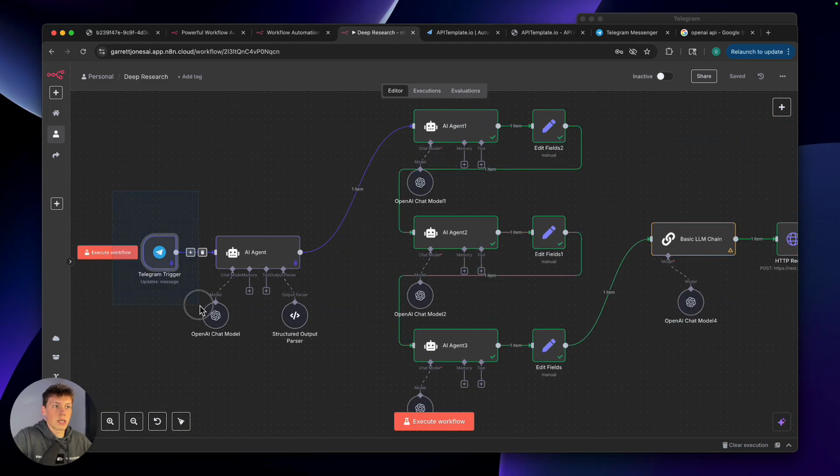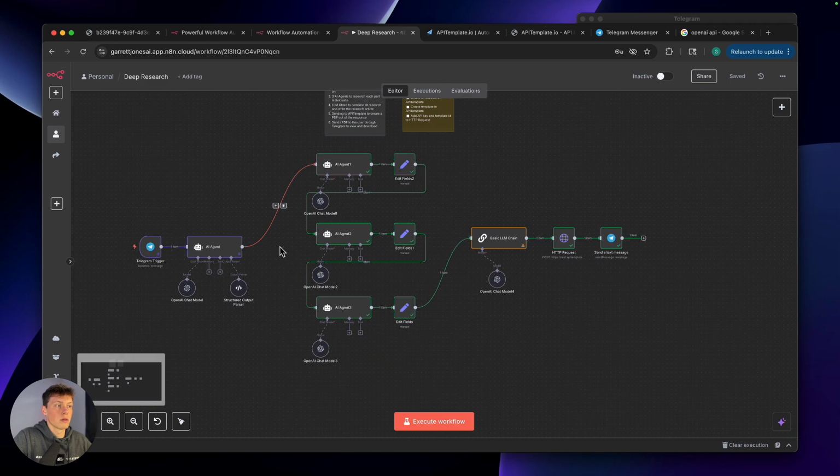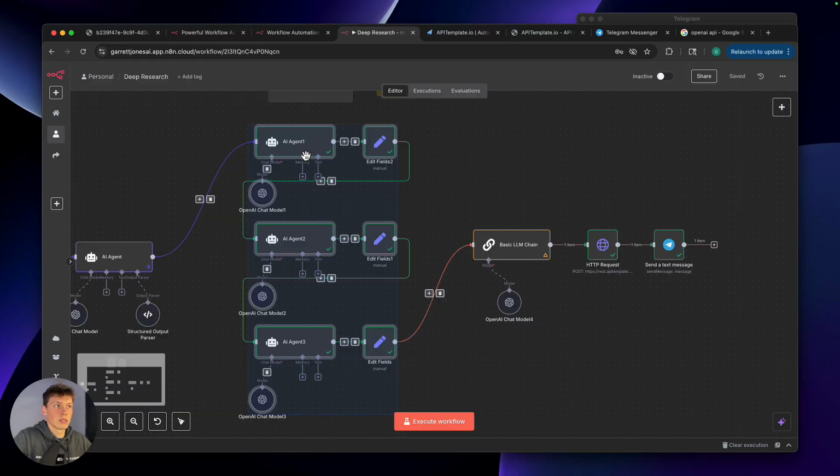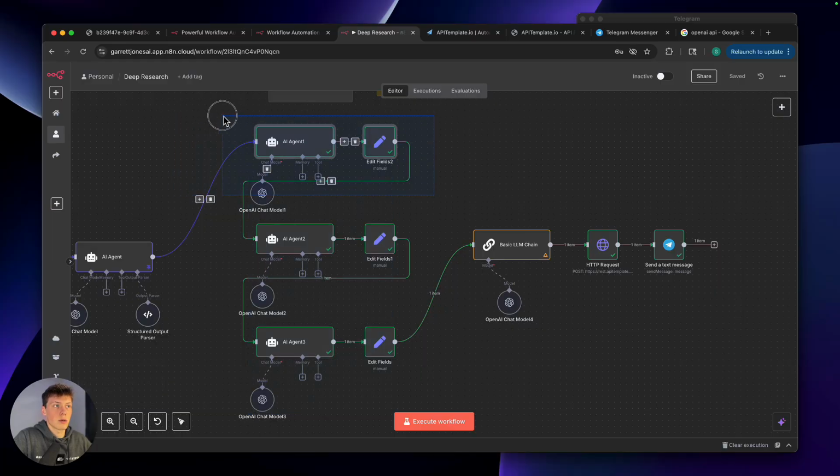So here we are taking input from Telegram. We're just sending the topic that we actually want research on. Here it's going to break up that topic into 3 smaller topics to conduct research on. So it's going to do more in-depth research on each individual topic. Then we're feeding each of those 3 topics into these 3 AI agents here. Each agent is responsible for one topic that this agent has come up with.